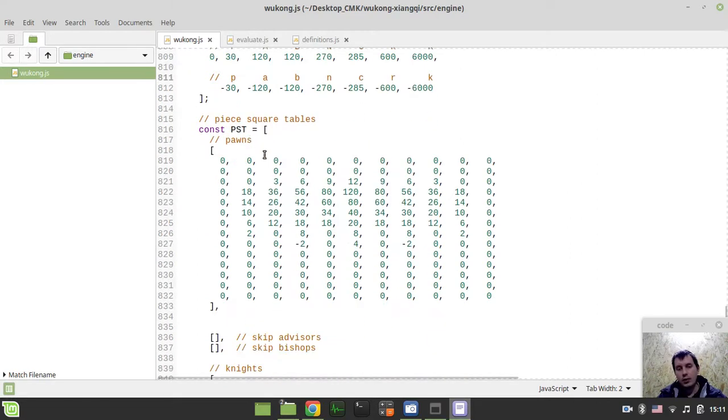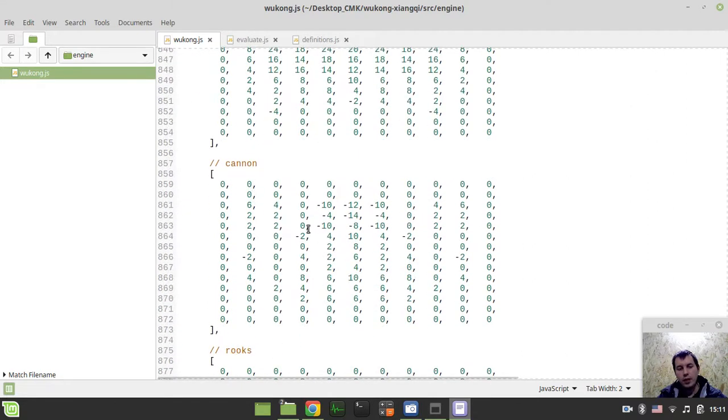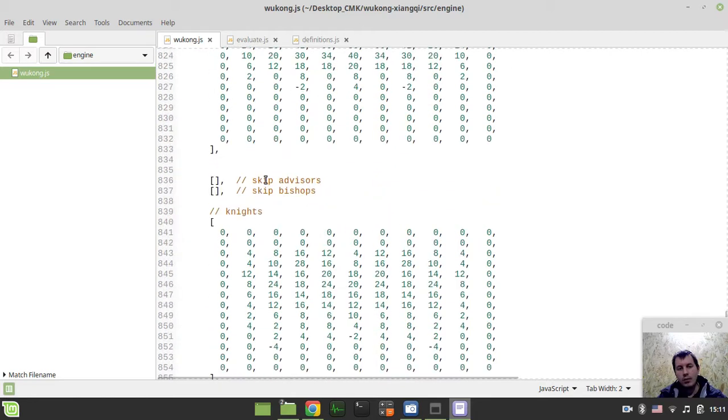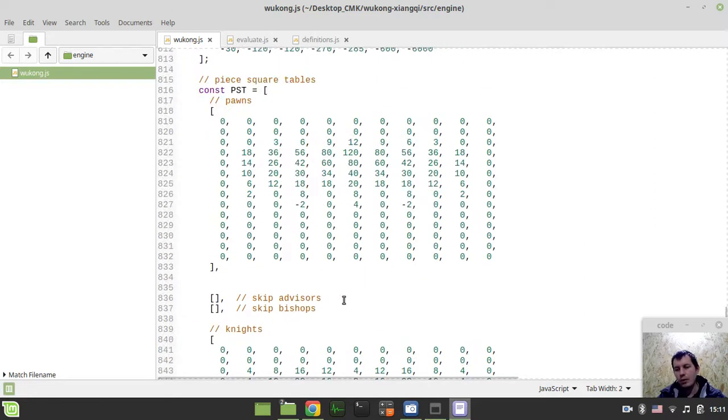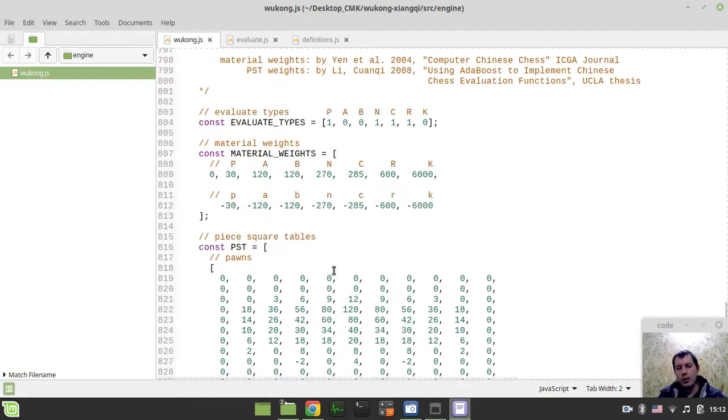Regarding the piece-square tables, I can't say much. So we have pawns, kings, knights, cannons, rooks, and we skip bishops and advisors because nothing really. They just kind of work on demand. So if you need to defend, they step in. Otherwise, there's no need to touch them basically.